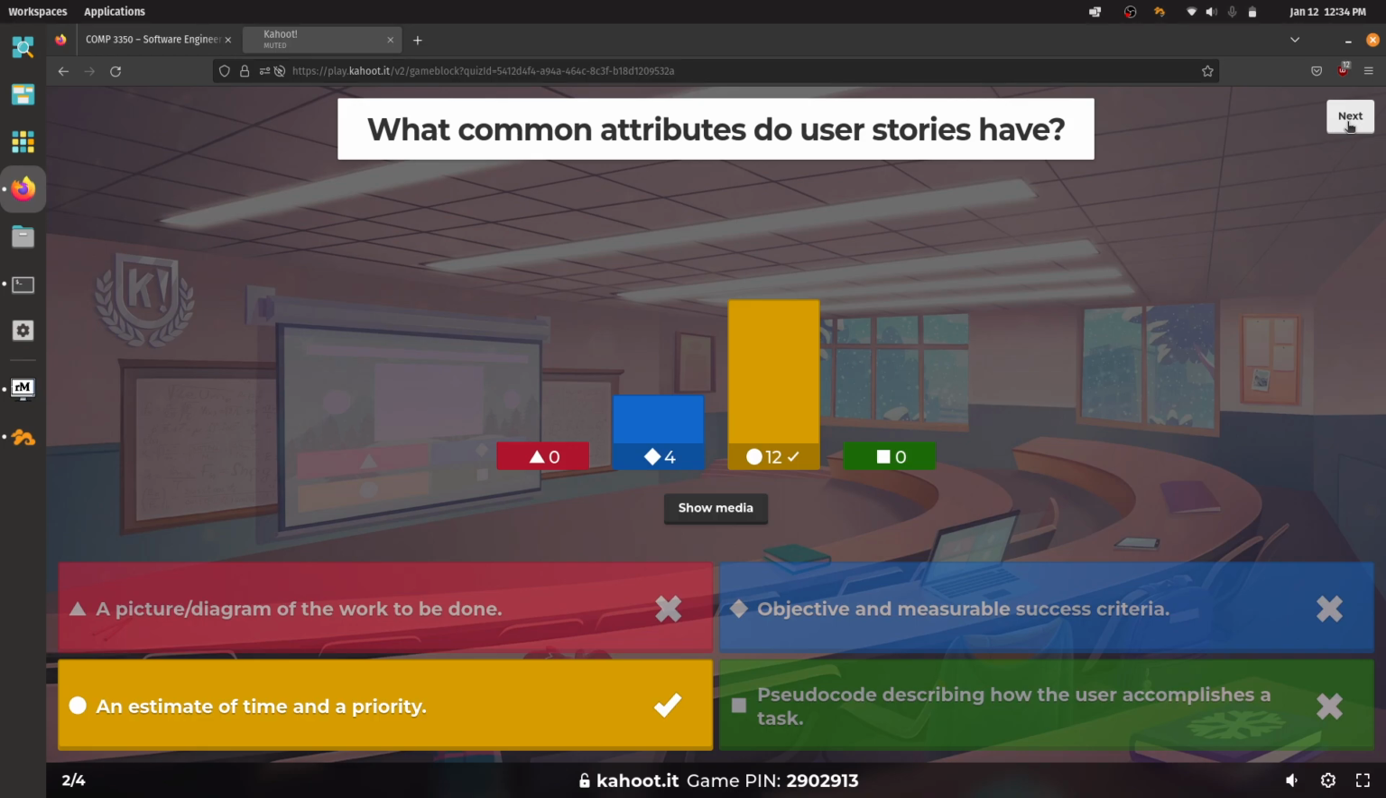So, typically, user stories will have a small thing on them that is an estimate of the relative effort. So time is usually the relative effort that we're using here, but it could be other things like points and the priority. So how important is this thing? Objective and measurable success criteria. This is something that we will have in non-technical planning artifacts. And it can be part of a user story, but typically it's something that's at a higher level than user stories.